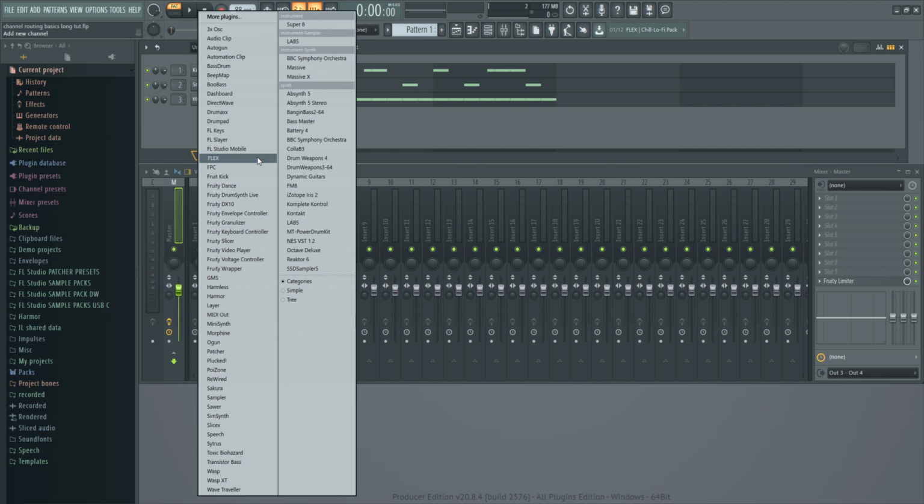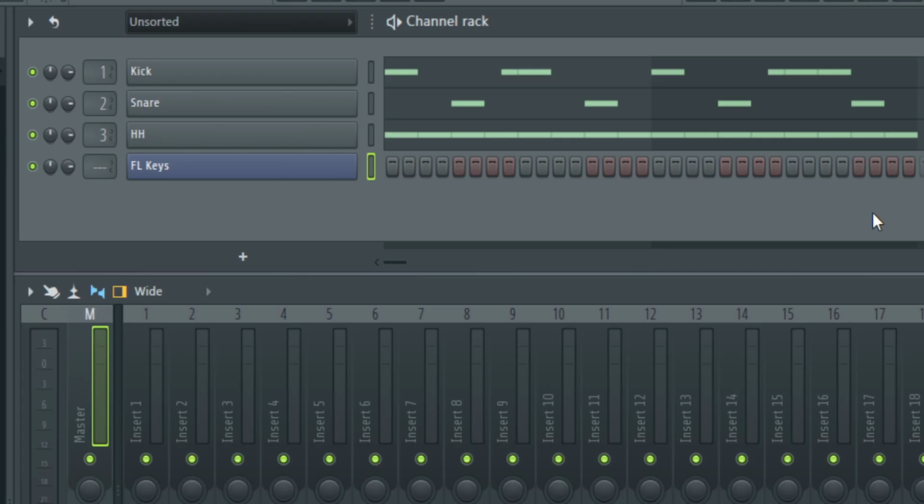So let's just add a plugin. We'll choose FL Keys and we'll add it to our channel rack so we can talk about routing it. So we just added this. It's not routed to anything. Before we route this one, let's take a look at the kick and the snare and the hi-hat. We'd see that they're already routed.